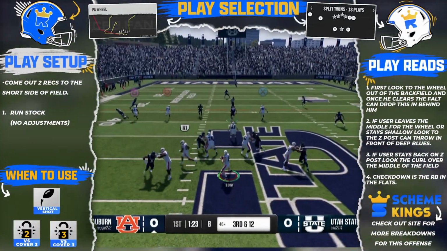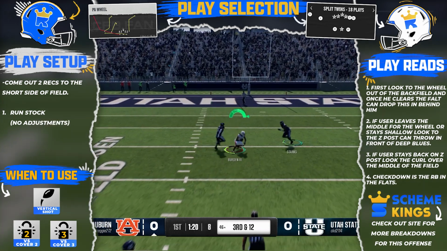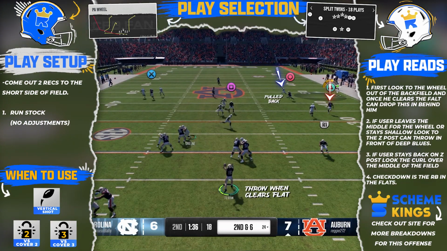Next up, we have PA-HB wheel and split twins. This is another excellent play action play where we have multiple deep options getting down the field to attack zone coverage. Now on this play, we first want to look to the running back wheel that will shoot out of the backfield after the play action fake.